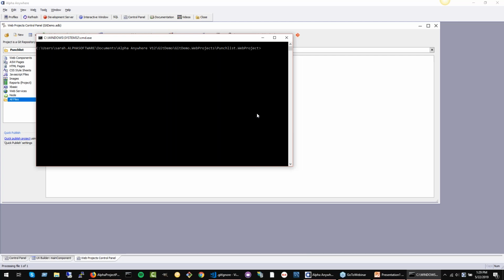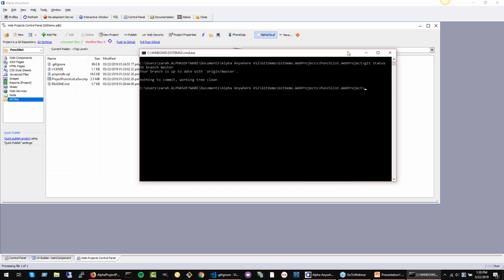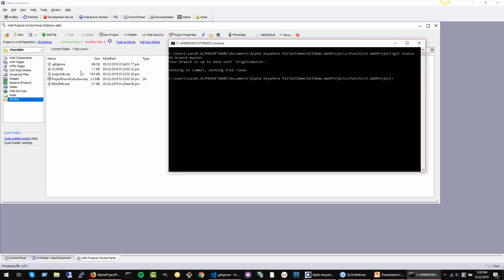One command that's actually kind of useful to figure out if you are current or if you've got changes that need to be pushed up is git status. All this does is tell you what the current status is. So I'm on branch master. I'm not working in a branch. I'm up to date with the origin, which is GitHub, where I copied everything out, and I have nothing to commit. There are no new files, no deleted files, no modified files in my repository right now. So that's what this message is telling me.